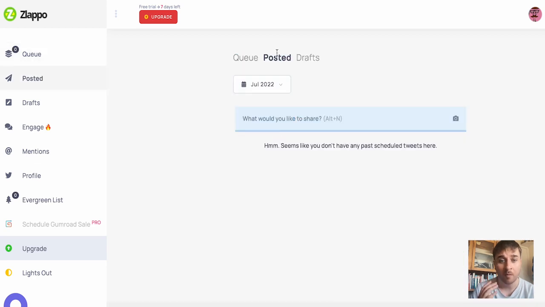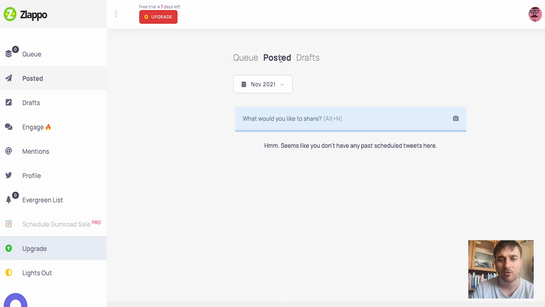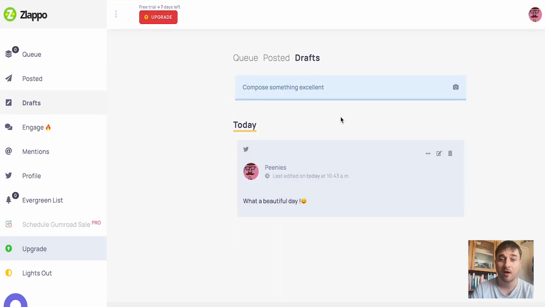Next to queue, there's also the posted button. This is where any of our posted tweets will show and come up. We can also set this by date, so we could see the posted tweets for, say, August or November, and so on and so forth. Next to posted, we have drafts. Any of our saved drafts will show up here.